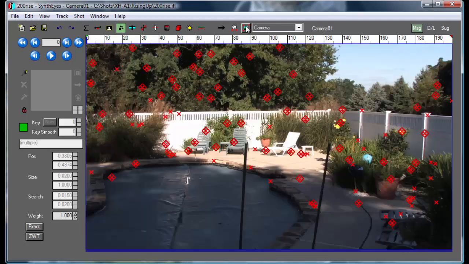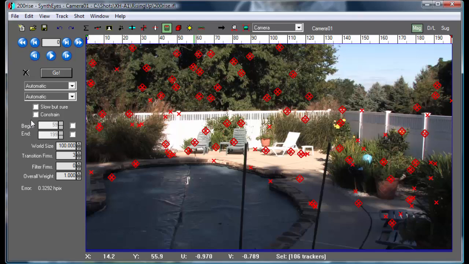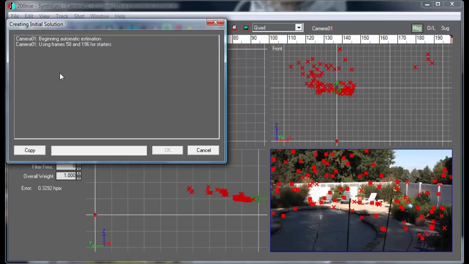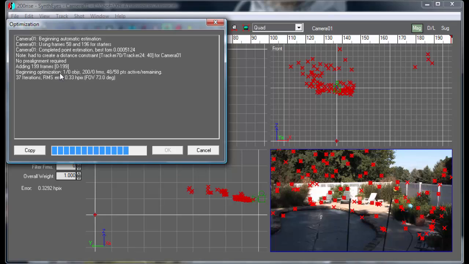Okay, so we're back now. What we need to do now is, I had previously done an automatic track on this scene, so let's run that track again. And we're going to do the same thing that we did with the individual tracker, being able to compare the two.